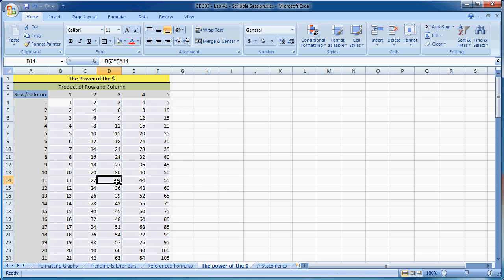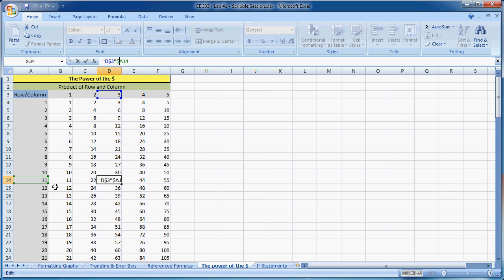So if we look into 33 here, you're going to see that it's frozen on the column as well as the row up here, the column and the row. So that is how to use the dollar sign.